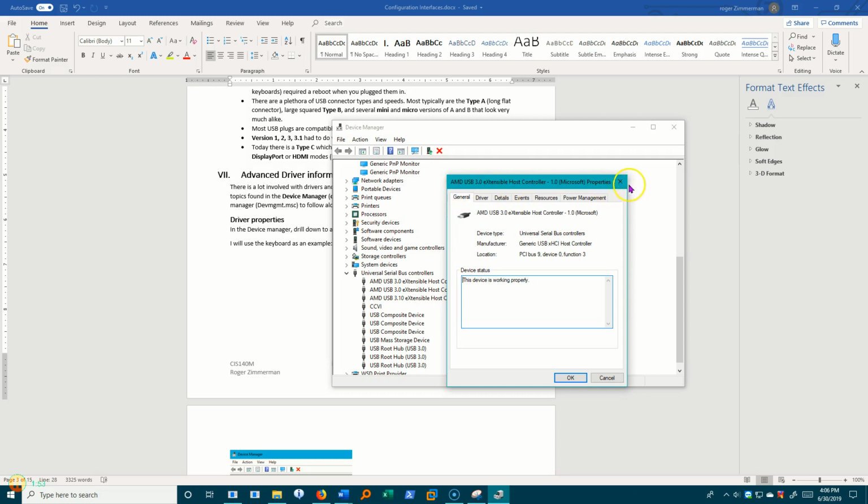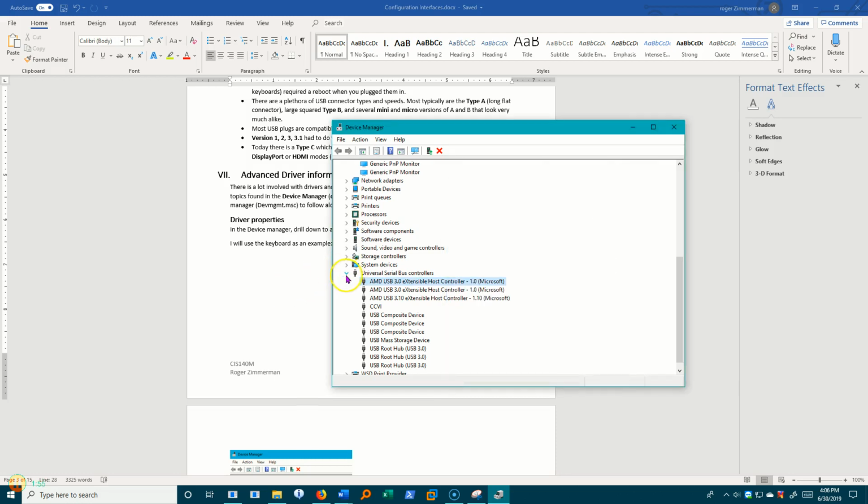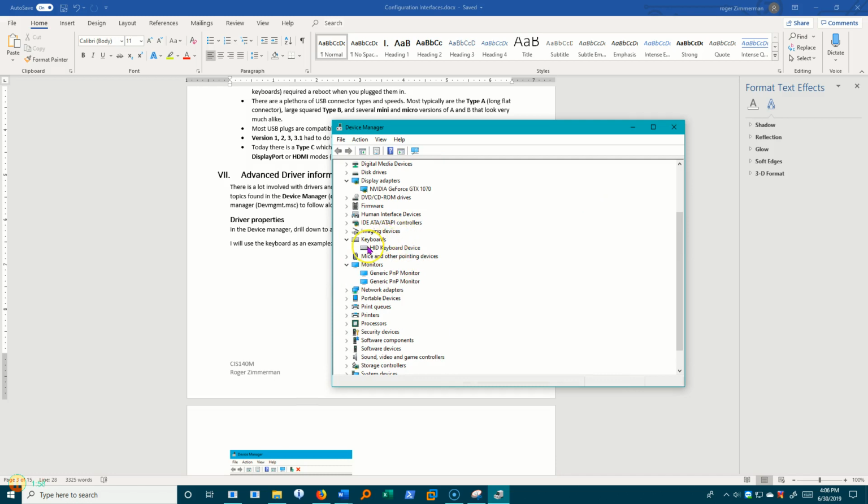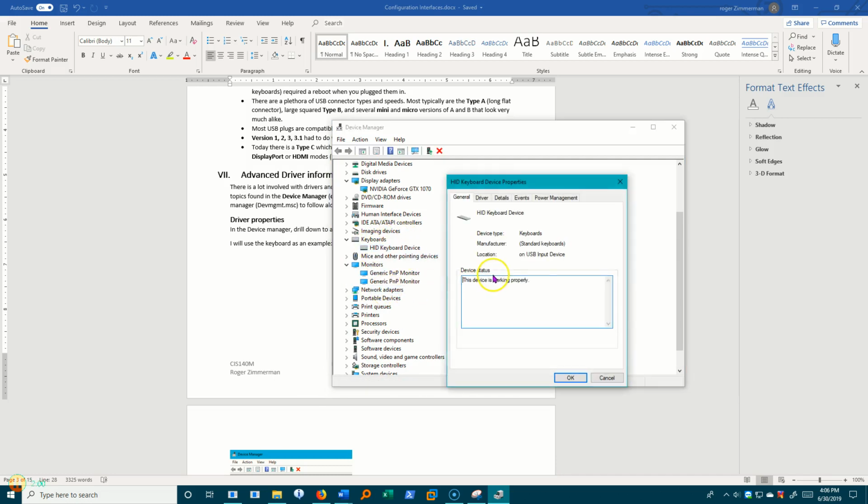Let's go through what some of these tabs are. I will use the same thing I use in the notes. I'll use the keyboard as an example. The first tab is the General tab, and here I can simply tell what this device is. So it's a keyboard device. The manufacturer, it doesn't really know. It's just a generic keyboard. And then the location, well, it's on a USB, so I've got my keyboard plugged in by USB. Very simple, quick information about this particular device.